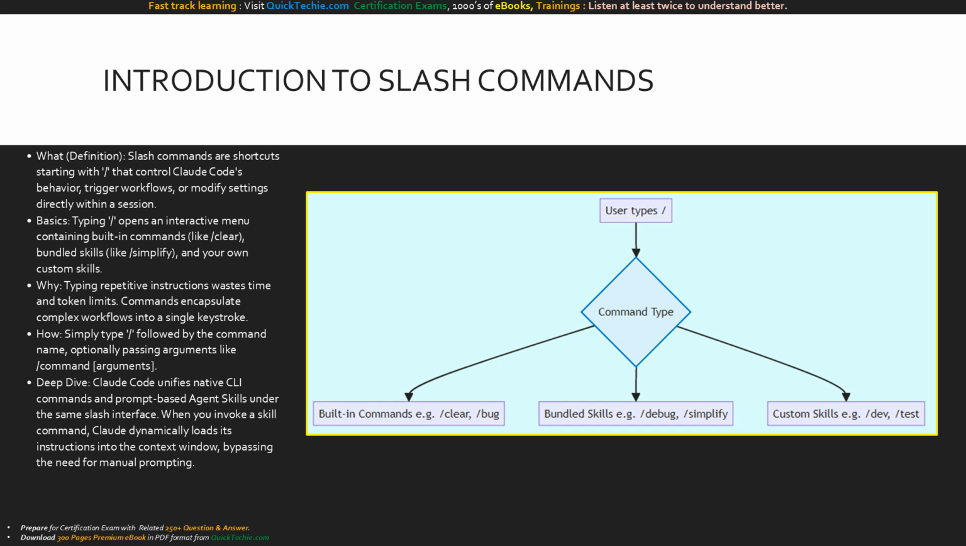Let's begin by defining /commands. In Claude Code, these are powerful shortcuts that start with a /. The basics are simple. Typing a / opens a menu of available actions, ranging from core system commands to custom AI workflows. Why do we use them? Because manually typing out repetitive instructions for deployments or code reviews wastes your time and Claude's context window.